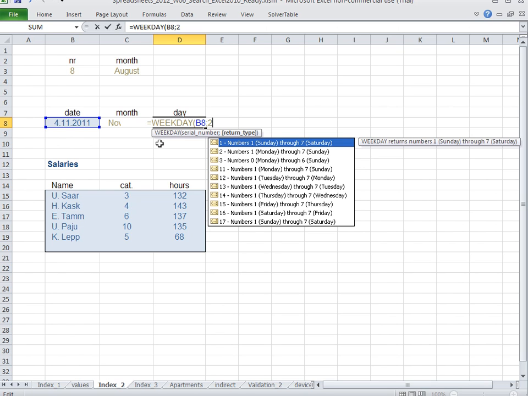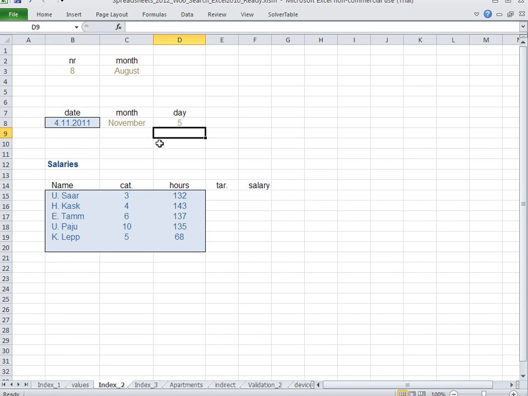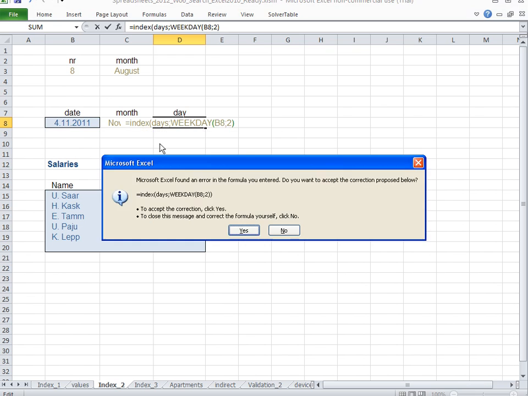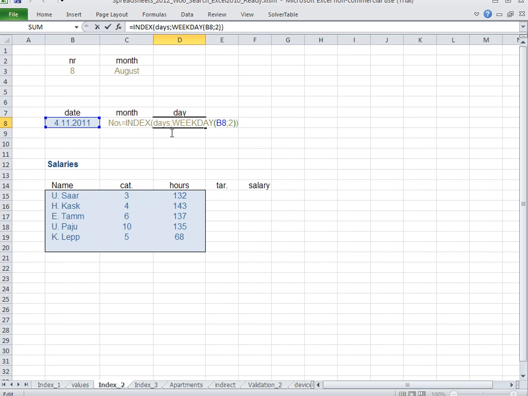Okay. And now let's go to index and take the 5th day, which is Friday, equals index. Days is the name of the block, and weekday B8 semicolon 2 points us to the 5th. So once again, it will be calculated in such a way that weekday will be done first. It will result in number 5, and it will be replaced with number 5, and it will be equals index days semicolon 5. We will end up with the name Friday at the very end.